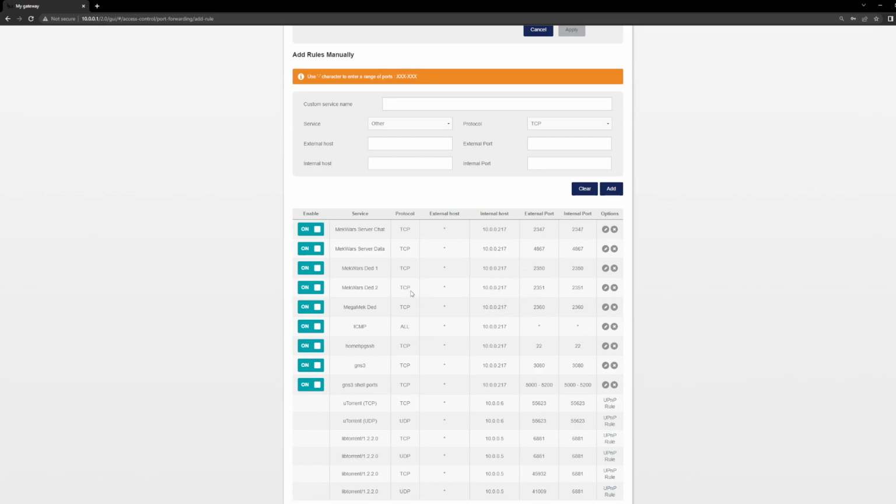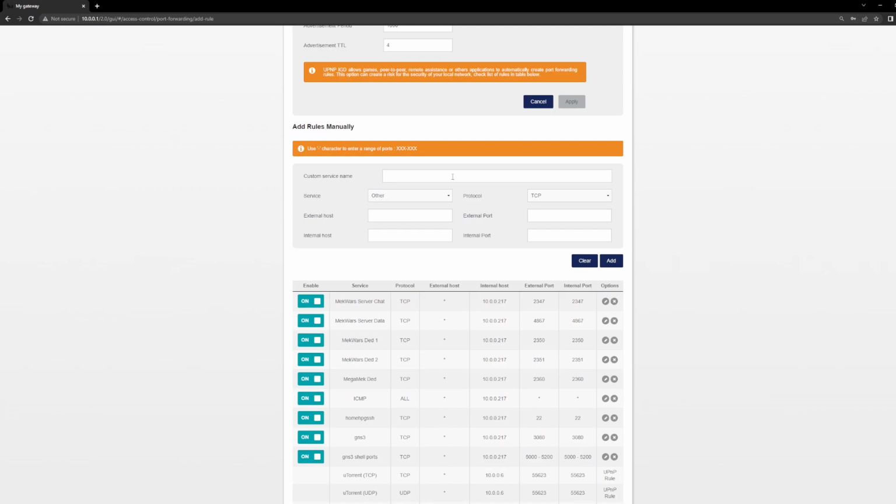Okay, so to create one, this is the usual here. We give it a name. We don't worry about that. The external host, we leave this blank. This is basically everyone can connect to this port. The internal host is the local device that you're going to connect to. The protocol will be TCP, always TCP. You can do TCP, UDP if it has the option, but it's pretty much always TCP.